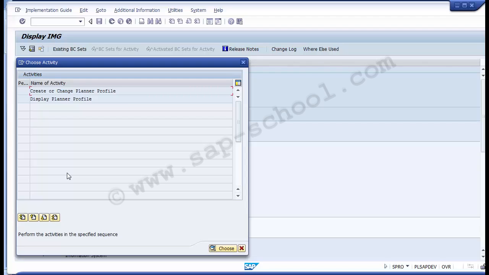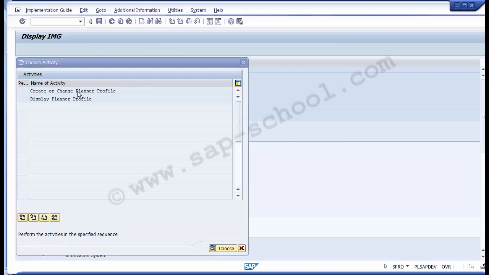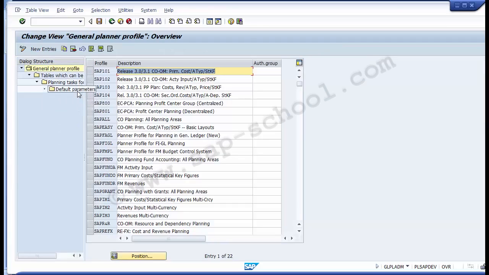So if you have not created the planner profile yet, we need to go to the first step, that is create or change planner profile. So we can double click on the first option. As you double click on create or change planner profile, it will take you to the next screen. As you can see on the screen, there are multiple profiles created by default from the SAP side in the software.